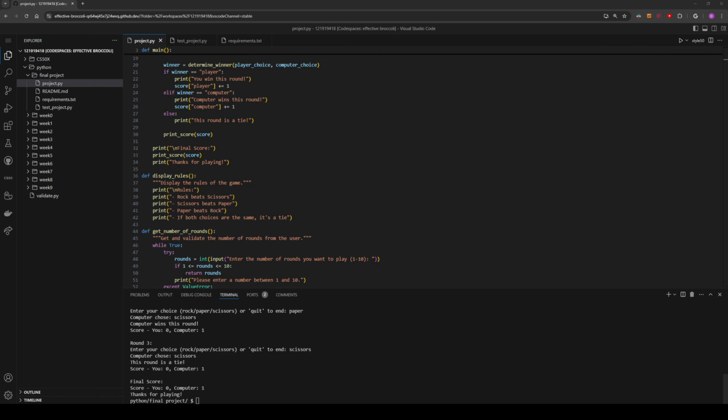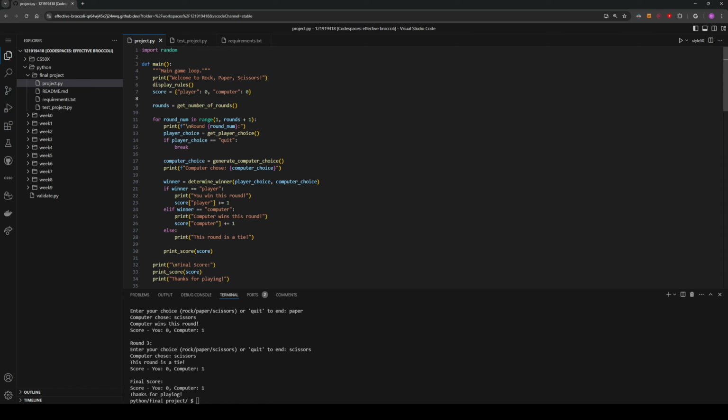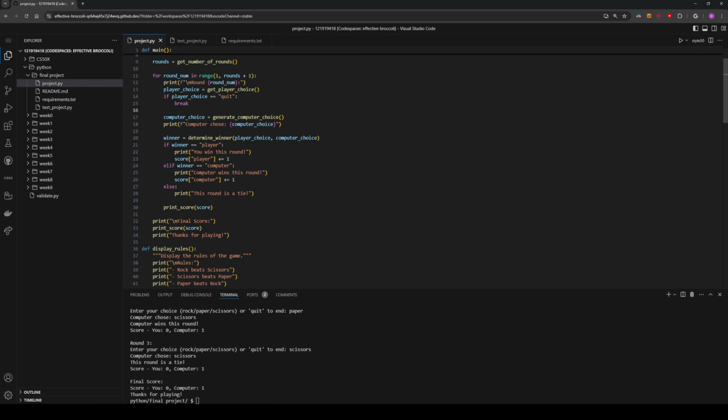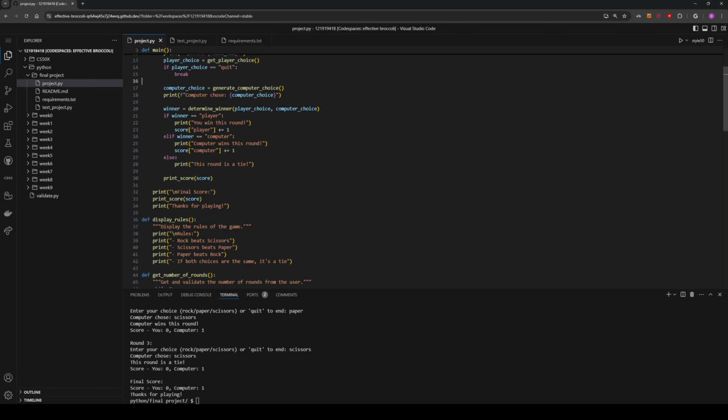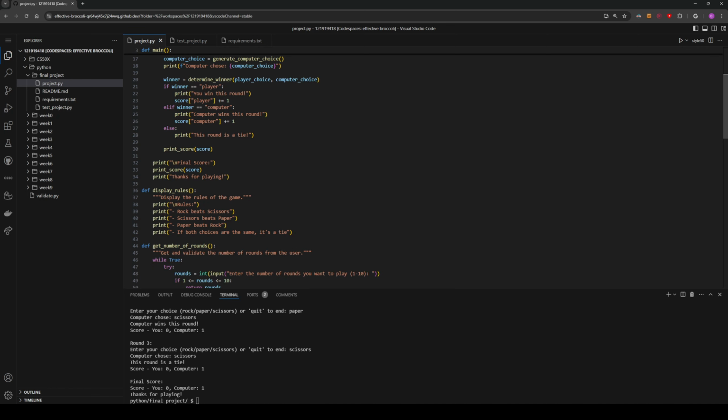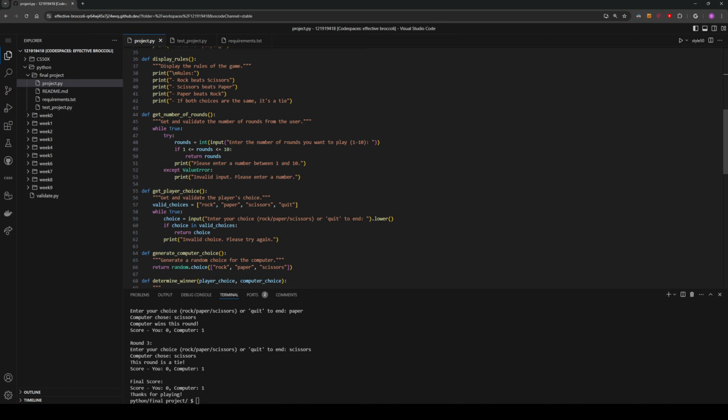So let me switch over to the code here. We can see in my main function, we've got an introduction. It's going to display the rules of the game, initialize the score to 0, and ask how many rounds the player wants to play. Then for each round it's going to loop through the game, asking for the player's choice, getting a computer choice, and determining the winner.